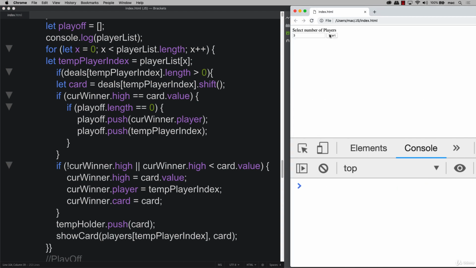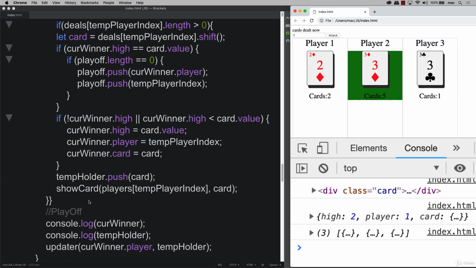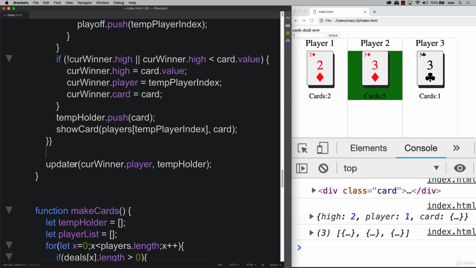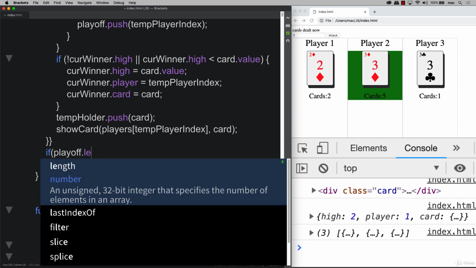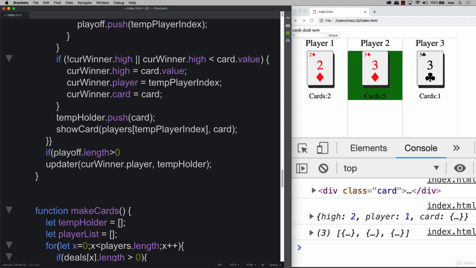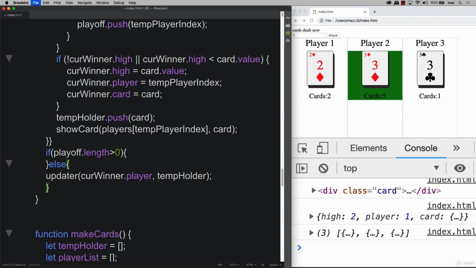And right now, we're not going to see much of a difference because we haven't had an opportunity to add in our loop yet. So this is where we initially planned to do the playoff, and this is where we can apply a condition. So I'm going to get rid of that functionality, and we're going to apply our condition. So we're checking to see if playoff length is greater than 0. And if it is, that means that we do have a tie. And if we don't, then we're okay to apply the updater function.